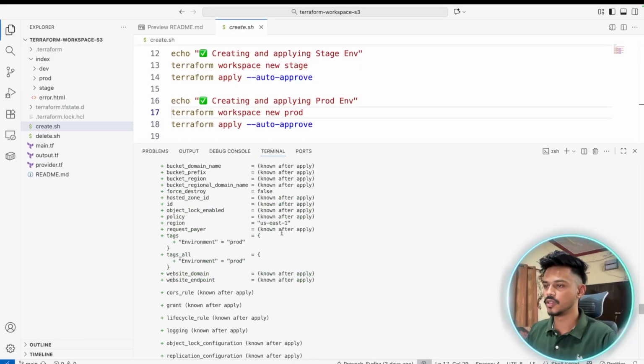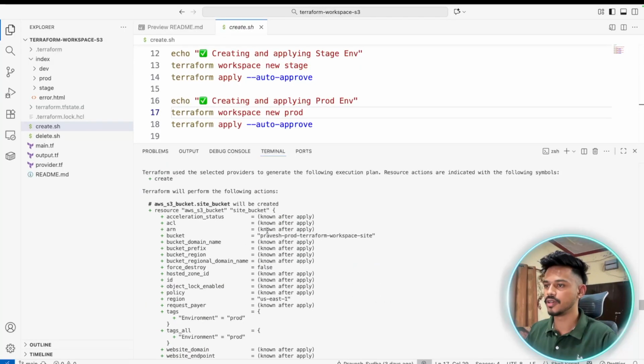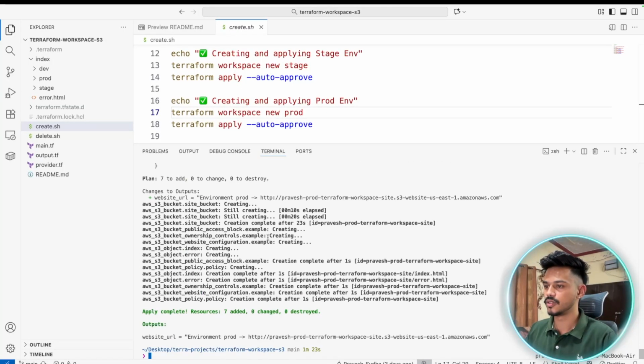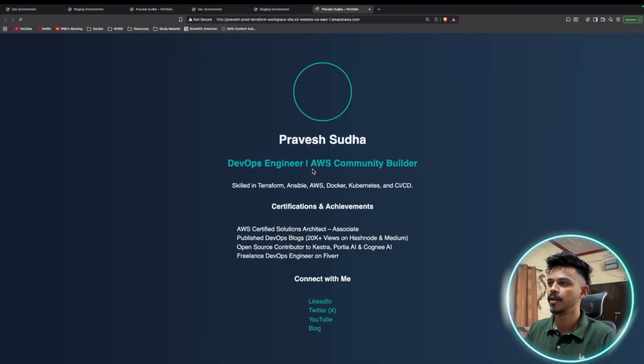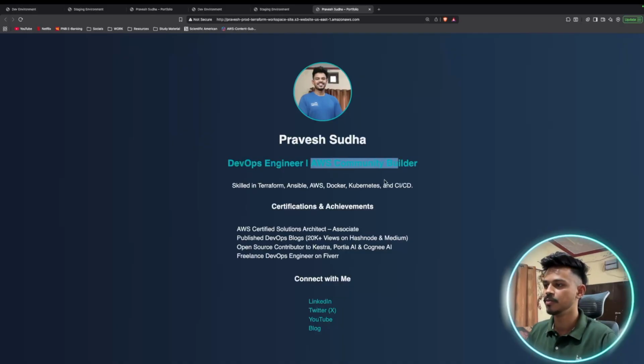And last but not the least, we have our production environment. So down here we have the URL for it. Let's go there. And here we have the production environment URL of our static index.html file. It has a small description about myself. I'm an AWS Community Builder, and some links related to me.